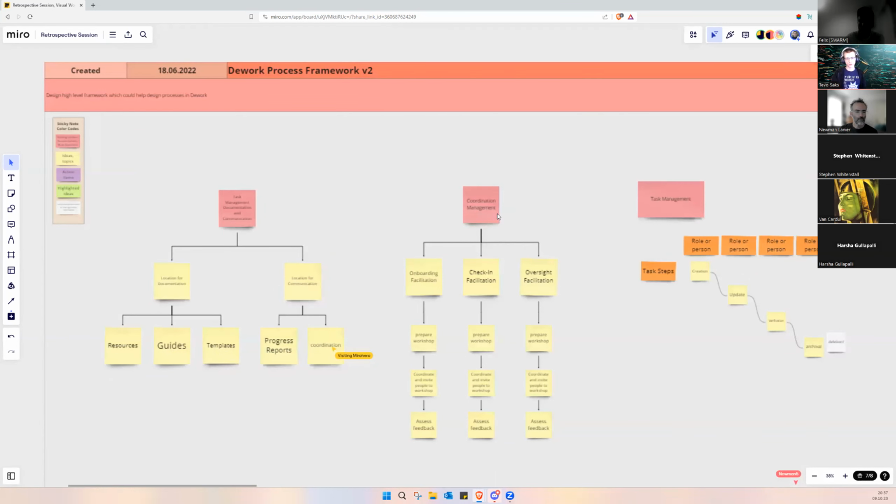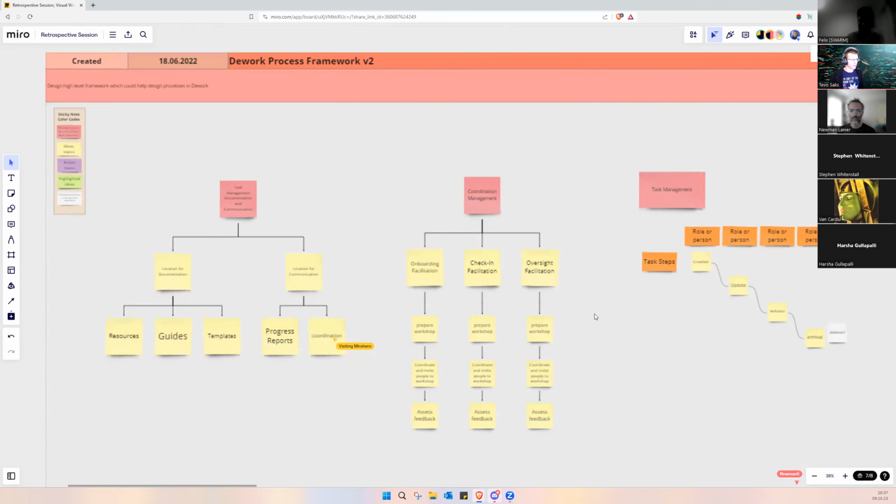How do you share this information with each other, and how do you prepare for workshops? How do you coordinate, and how do you improve? How do you iterate, basically? How do you create this feedback loop?